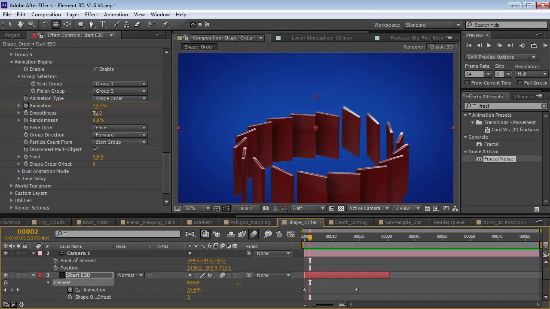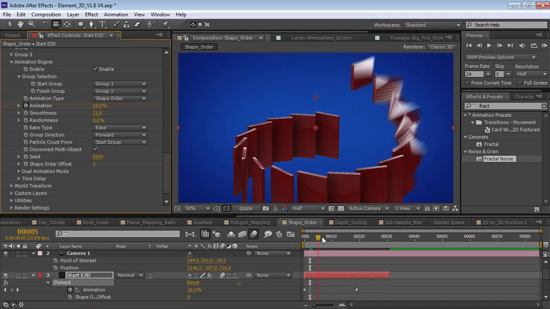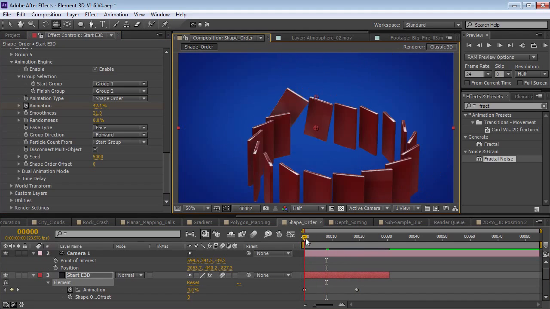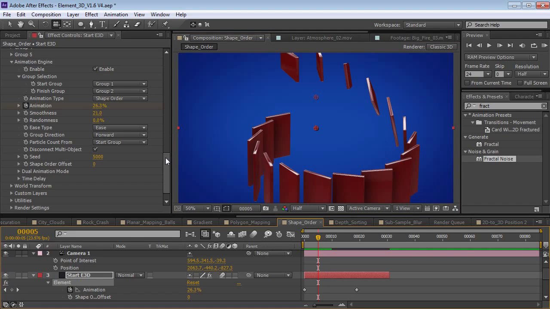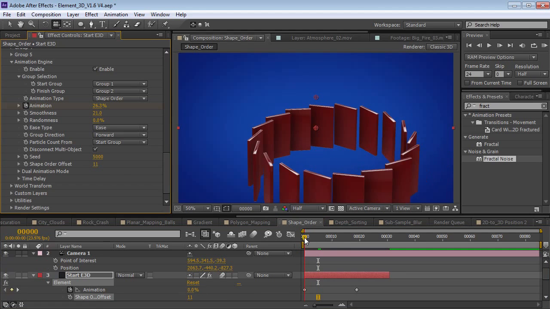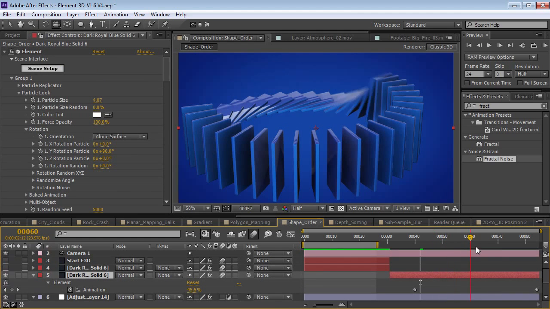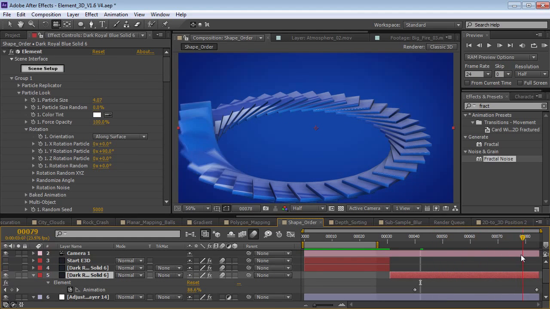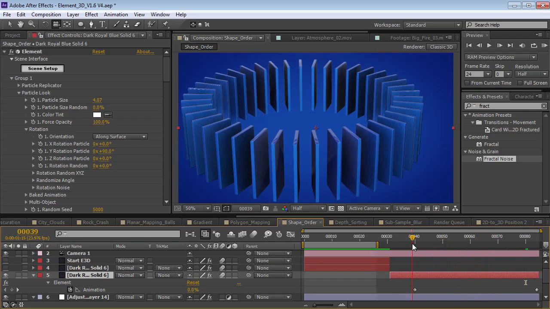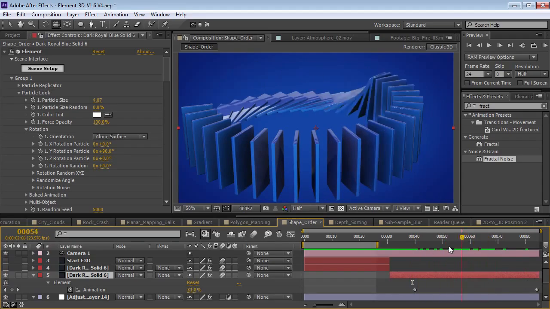So we can turn the smoothness down, and now we get a... There's definitely some cool things that you could do with it, some cool animations. You can also change the shape order offset, so change what particle starts. The domino effect is kind of the same thing. They're all rotated forward, and kind of just creates sort of a fake domino effect.